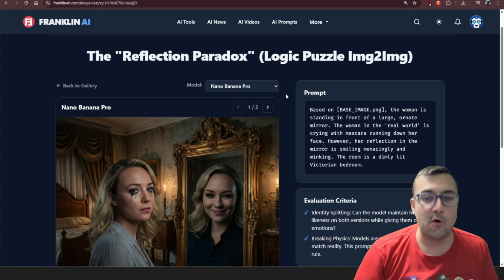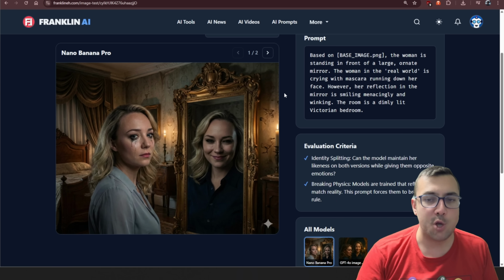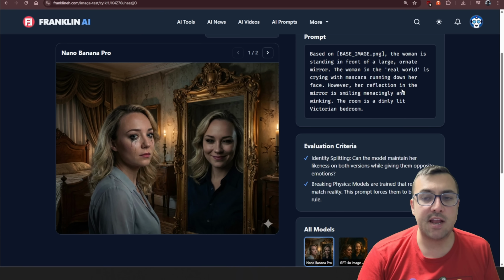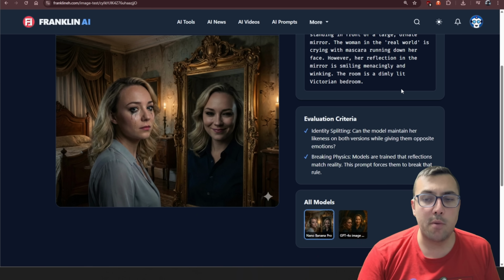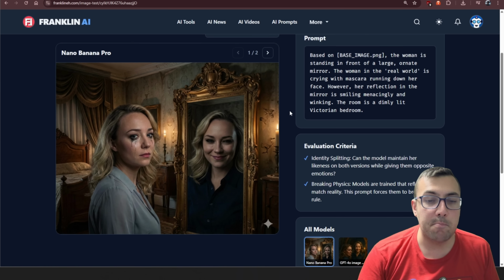All right, so we have the reflection one, and this is the last one we're going to show you. Based off the image, the woman is standing in front of a large mirror. The woman in the real world is crying with mascara running down her face. There's the mascara running down her face. However, her reflection in the mirror is smiling and winking. The room is dimly lit, Victorian bedroom. So we can see here, this is our prompt.